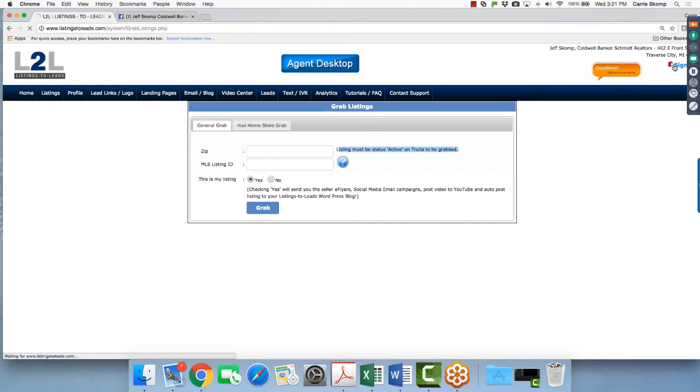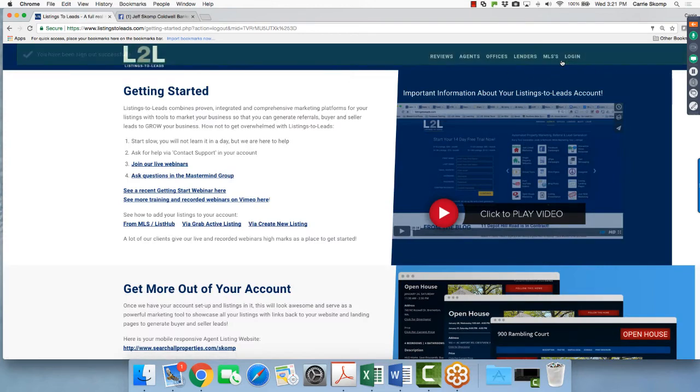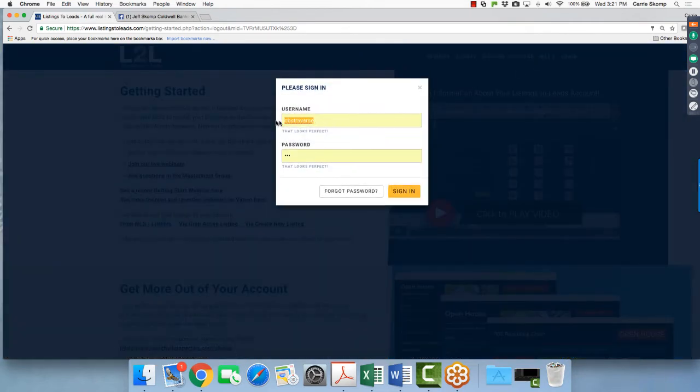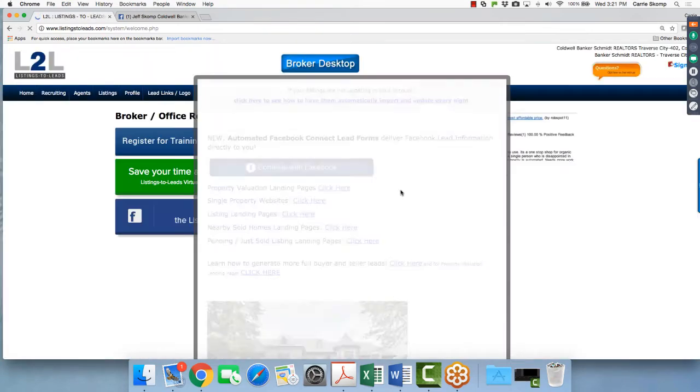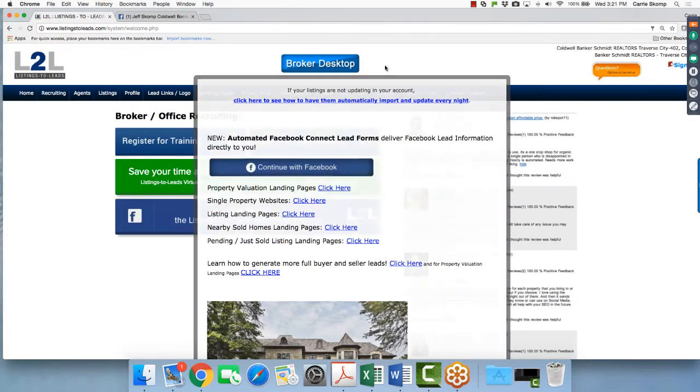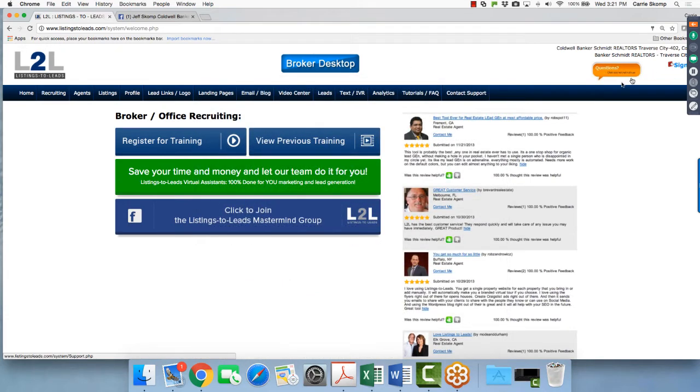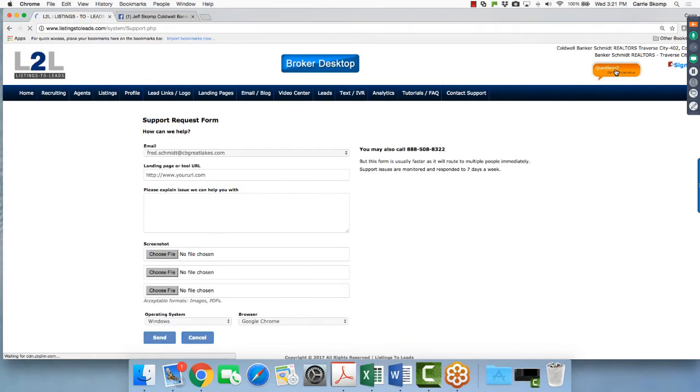Now I do want to mention one thing, so let me sign out of the agent desktop and sign quickly back into our broker desktop. And again, there's that annoying box, just click off. So anytime you need to ask support a question, you just click on this little orange box that says questions. And you can see the email here.